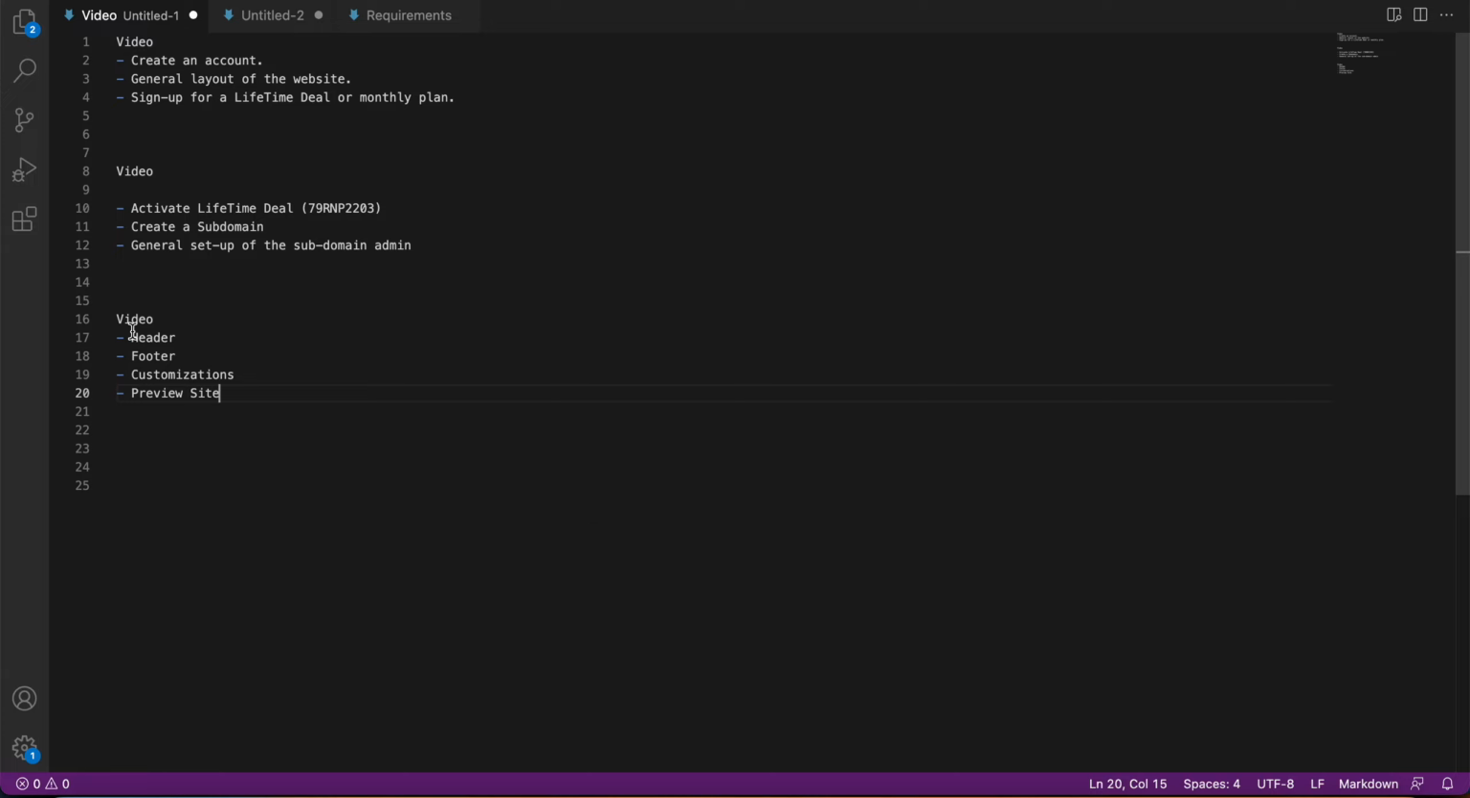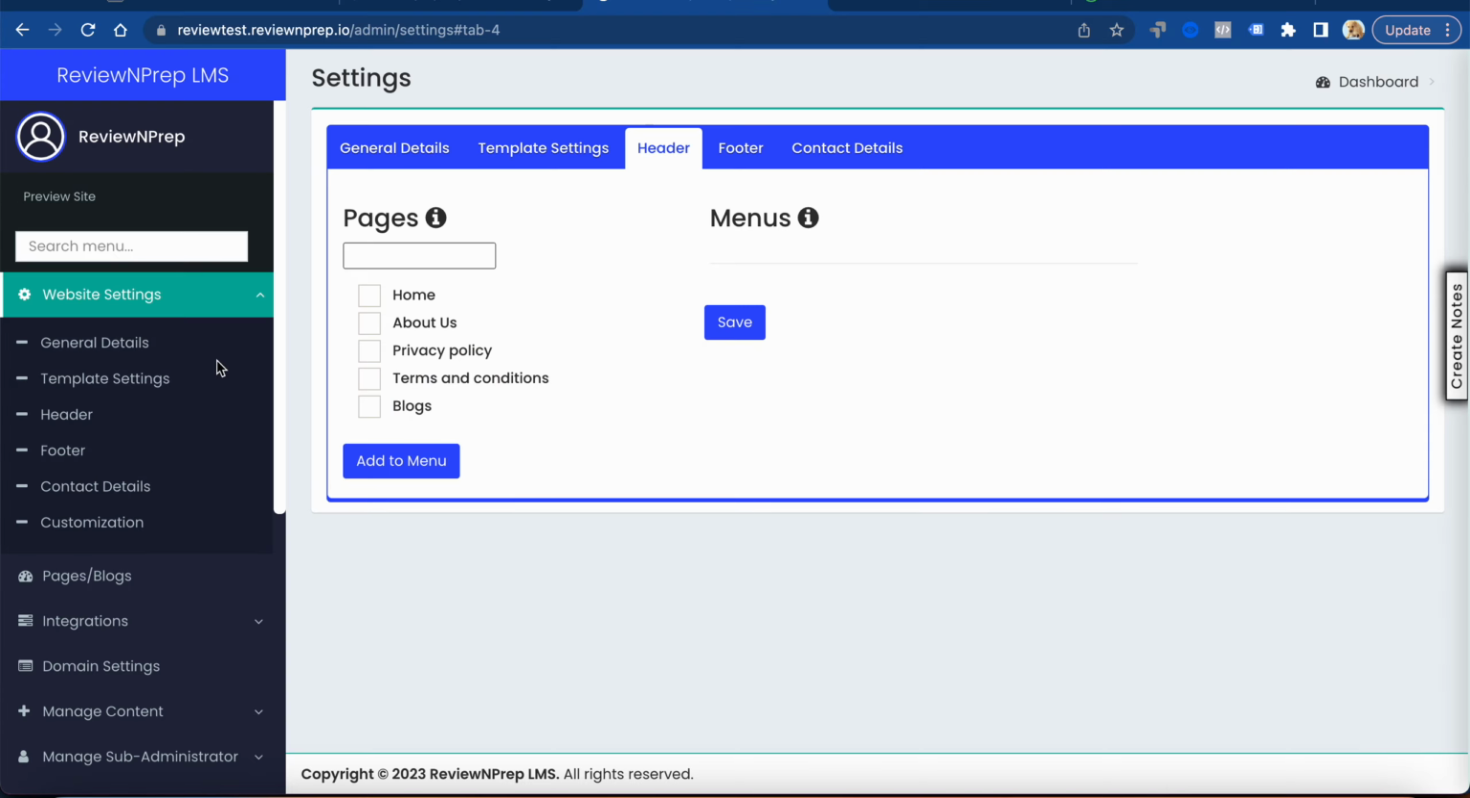Okay, in this video, we are going to talk about the header in more detail, footer, how to add customizations in your header and footer, and then we're going to do a quick preview of the website as well. All right, so let's get started.